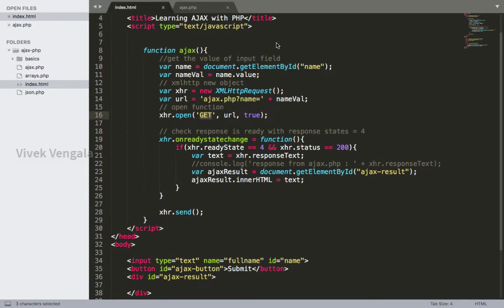Hello, this week in this video we'll see using a post request instead of get. For a get request we'll pass the values through the URL. For a post request we'll pass these values through the send method, the send function. Here I'm removing these values from the URL. I'll pass this to the send function.